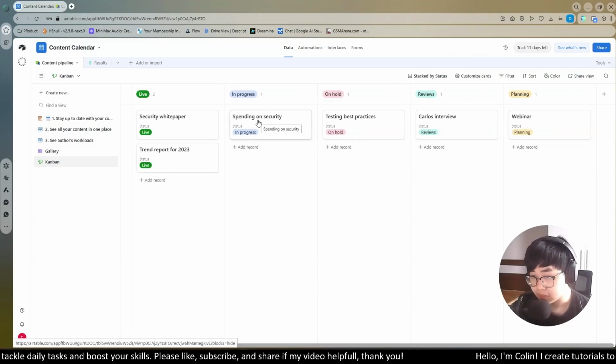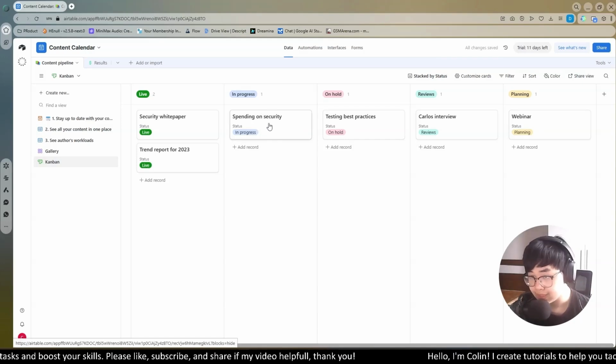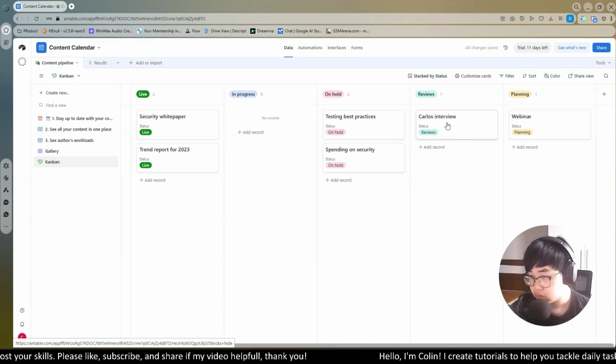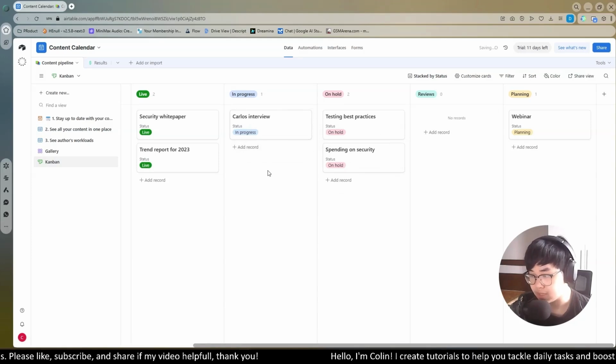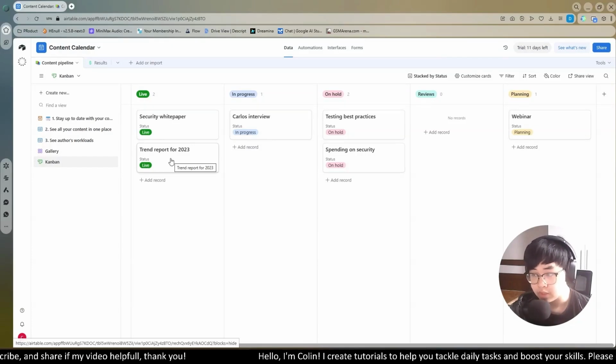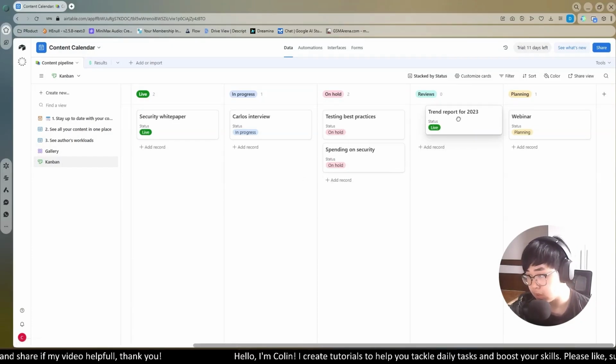If the security task in progress and I want to hold it, I can move this task from in progress to on hold. Similarly, Carlos interview, I can move from review to in progress very easily. The live one is the January report for 2023. Our team finished this one, so we can move this one from live to review.